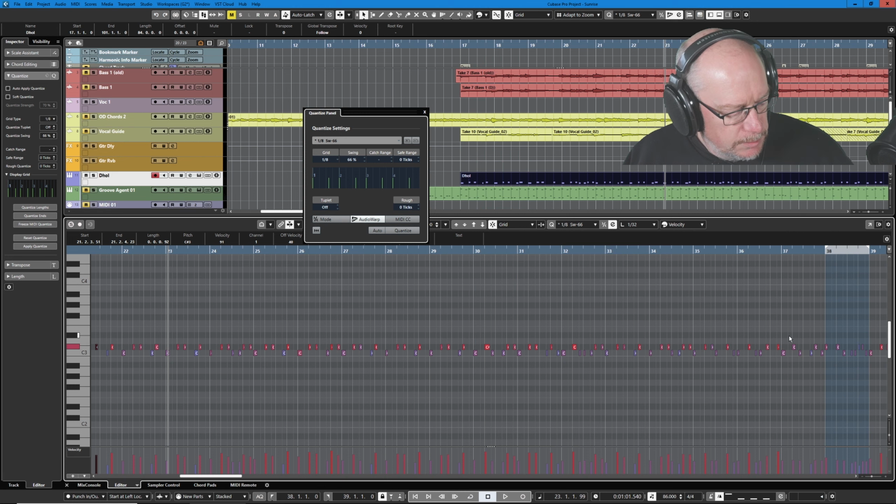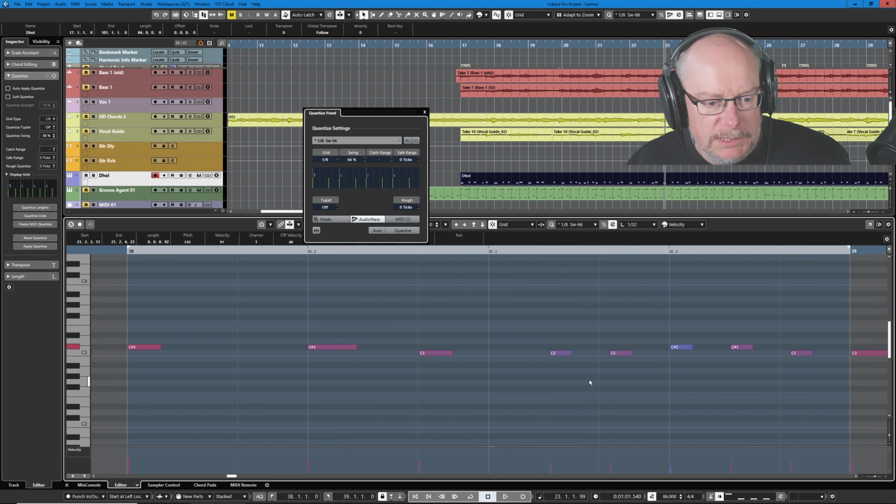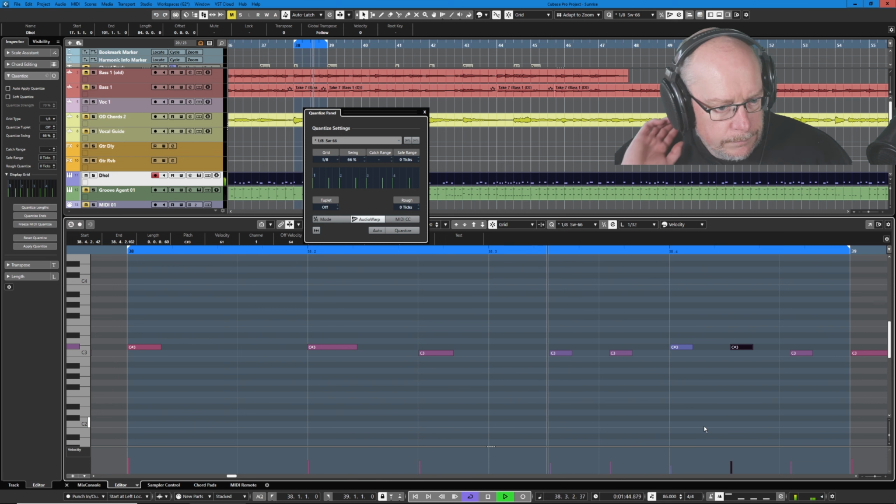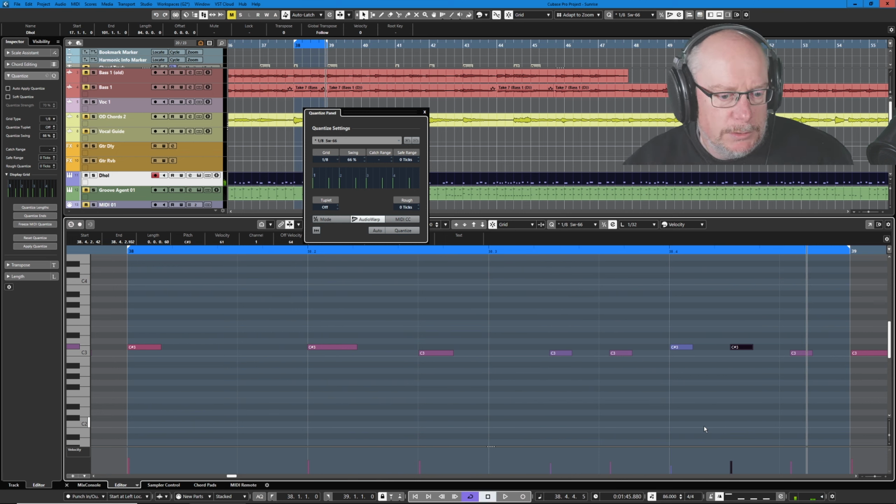Now I'm going to jump forward to bar 38. And something interesting happens. We've got a couple of rogue notes. This isn't anywhere near the quantized grid, nor is this. Let's hear what that pattern sounds like. Okay, I'm clearly doing something else.